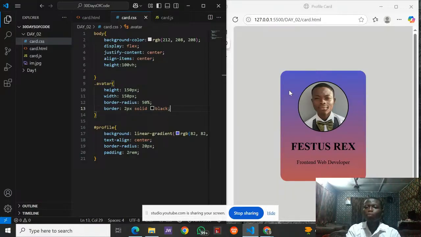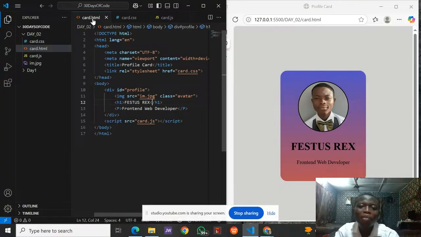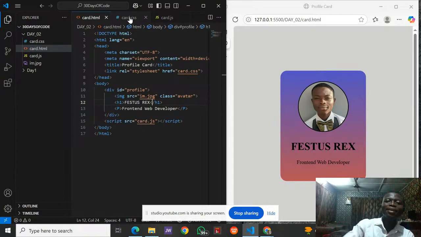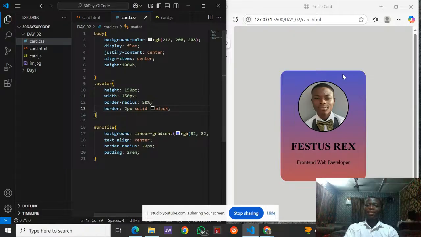We now have the profile card with spaces. The border around the image is also black. Very good. This is nice. This is attractive. This is cool. So we just created a profile card using the power of HTML and CSS. This is nice, but let's touch it up a little bit.